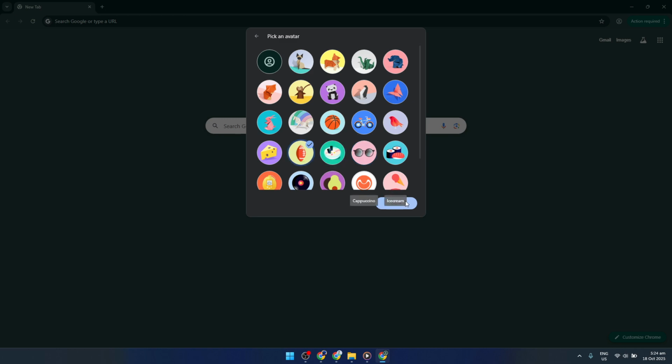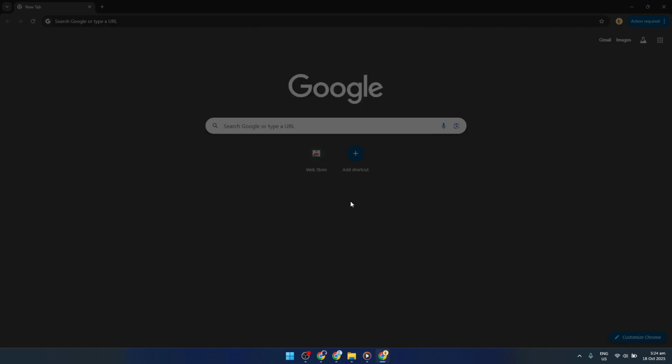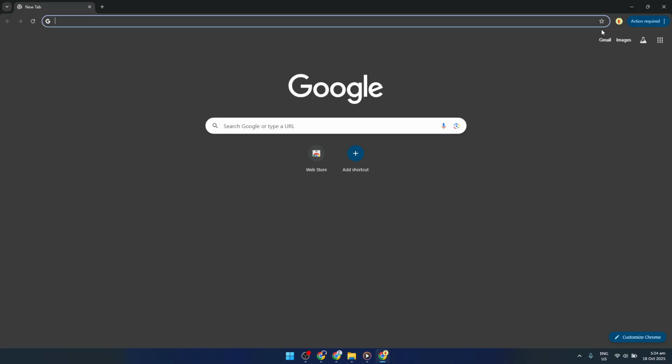After choosing the name and icon, if you're prompted, decide whether you'd like to create a desktop shortcut for the new profile. This feature is particularly useful if you frequently switch between users or tasks, as you can launch the desired profile directly from your desktop. With these details set, click the Done button, and just like that, your new Chrome profile is ready to use.